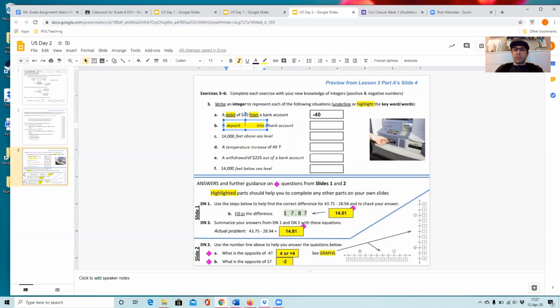And you'll notice that some of the text is not there. That's because it was actually in the background. So if it doesn't show up, you can unhighlight that part of it. So there we go. So it highlighted deposit and into. You could also do the same thing for bank account, but you'll notice that in my example here, I did not do that. And that's because bank account doesn't tell you anything about what type of number you're dealing with. It only tells you context.